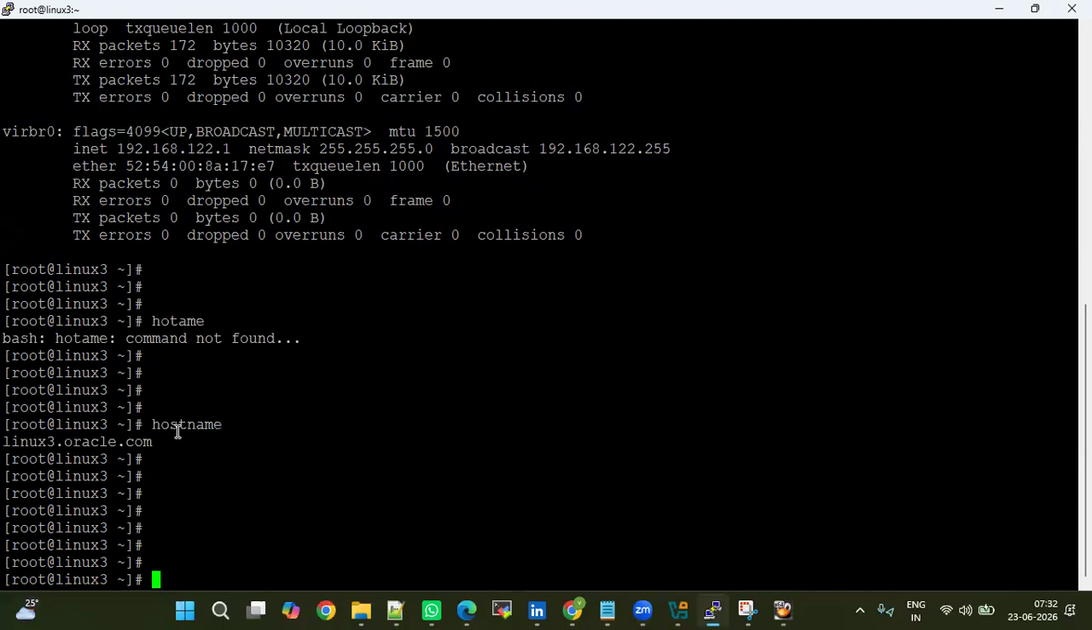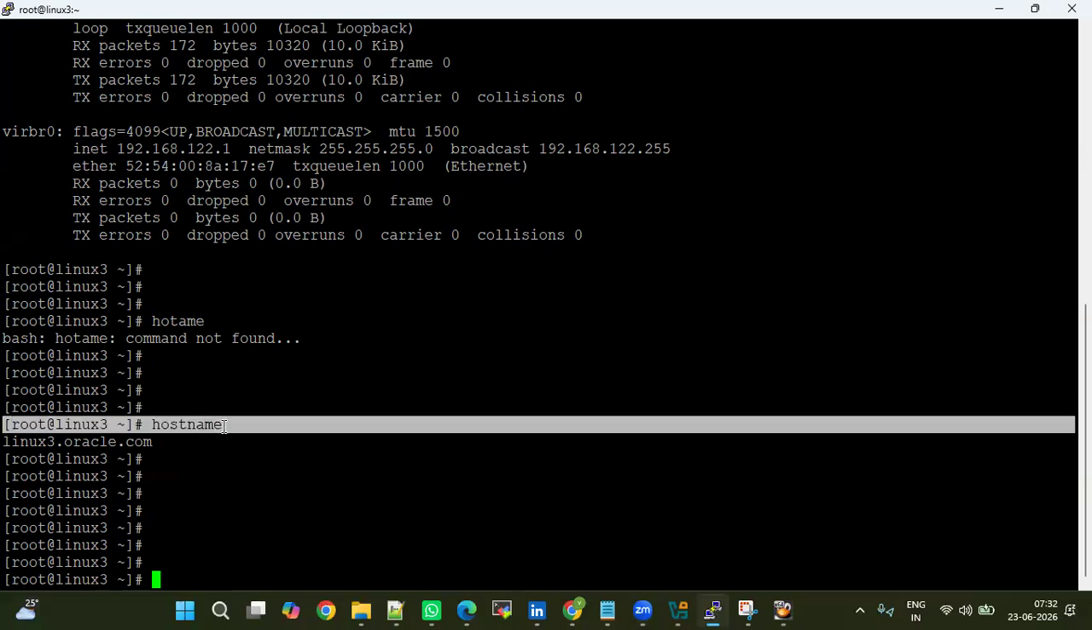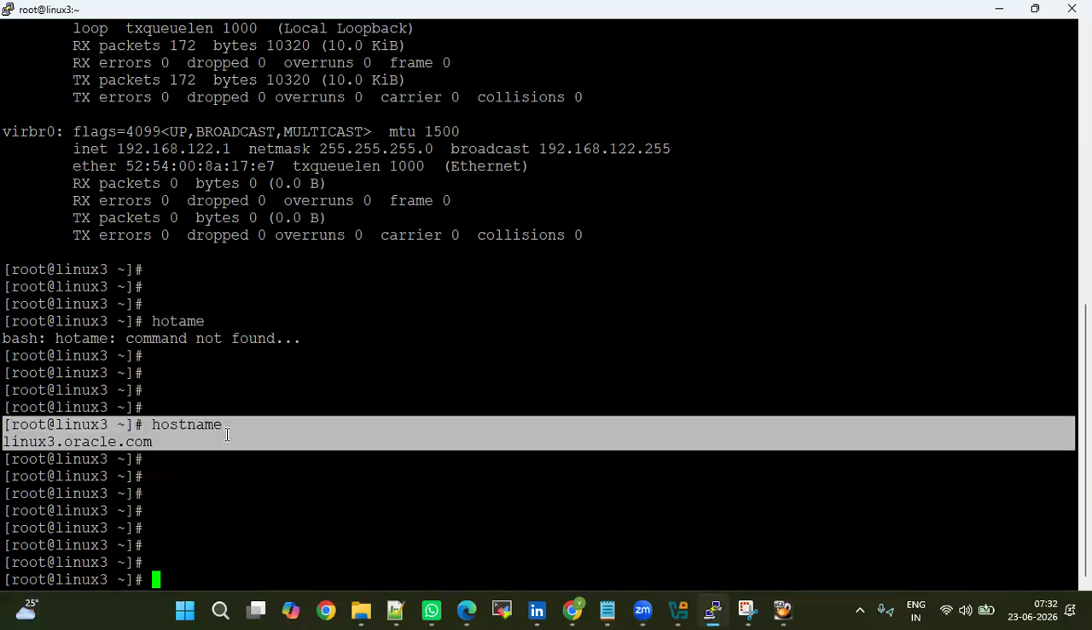linux3.oracle.com. To find the host name, type hostname. That's it. To know the IP address, type ifconfig. So if you need something, you have to give something. You have to give the command. Then only whatever you require, you get it. So here I required the host name. Yes, you need to enter hostname. Enter. Yes, this is the host name.